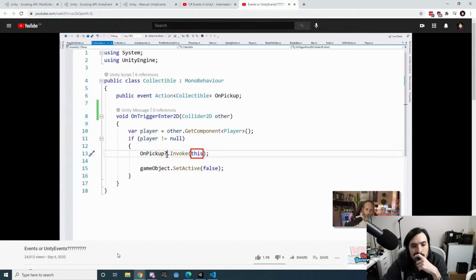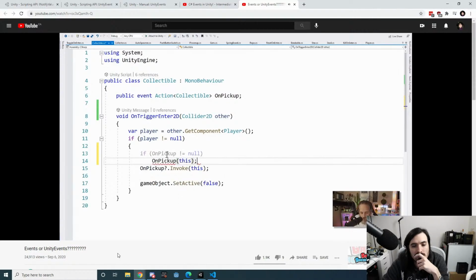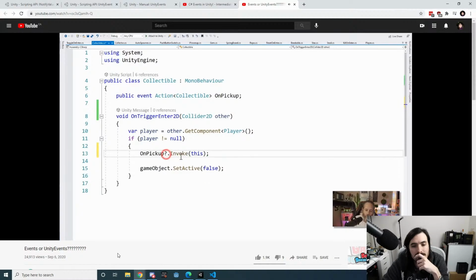But the question mark dot part is important because normally, or in the old days, what we would have to do is check for null references on an event. We don't have to do this with a Unity event. So we would do something like this: if onPickup is not equal to null, then we would call onPickup and pass in this. Now, that syntax works perfectly fine, but the shorthand for it now just allows us to do it with the question mark dot and Invoke. This will do the exact same thing. It'll call that onPickup event, but it will only do it if there is something registered and it's not null. Again, a Unity event won't be null, so you don't need the question mark dot. It won't hurt, but it won't do anything extra.